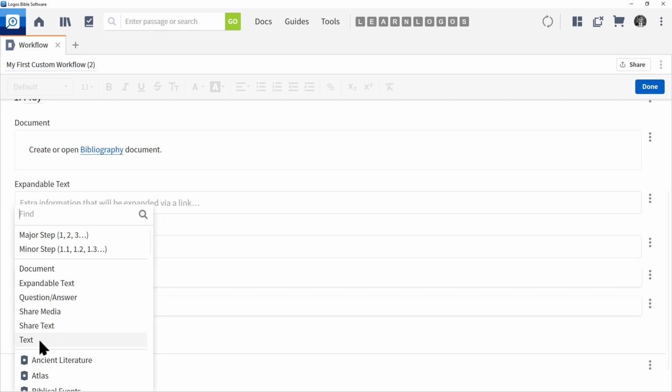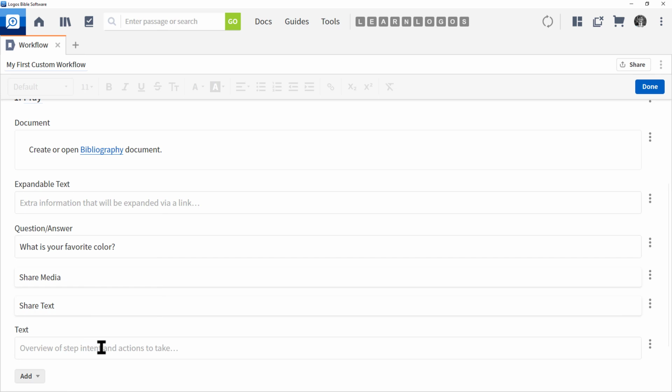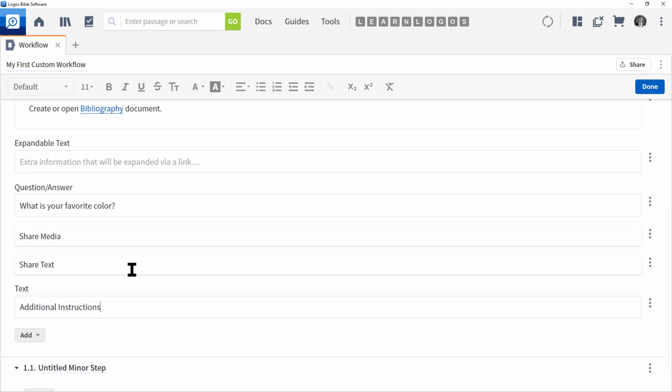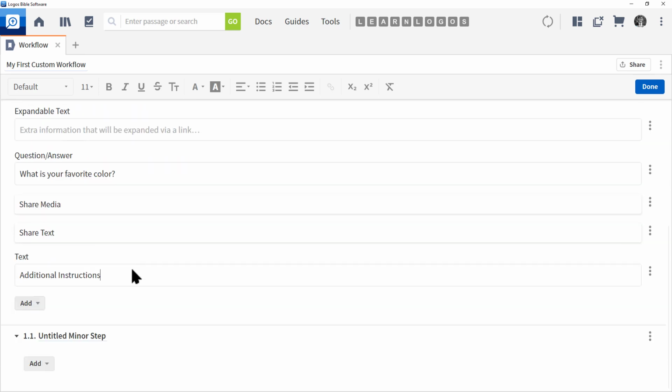And then let's click the last item, text. Now here is an overview of step intent and action. So let's just call these additional instructions. Okay, so that's the major step. Notice that we're giving instructions, we're selecting documents, there's a lot of options here.